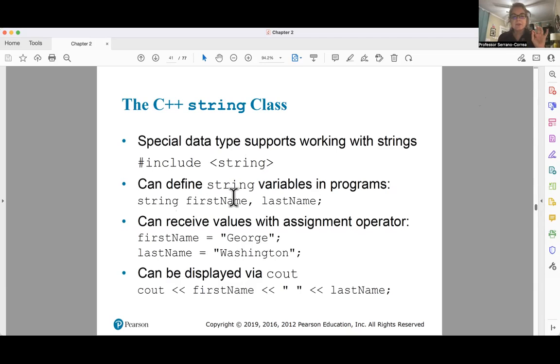And so here we're creating two strings. We're assigning George to first name, Washington to the last name. And here we're going to output George space Washington.